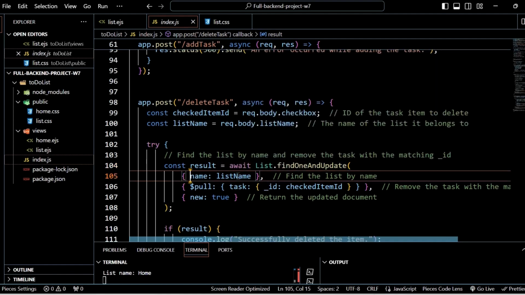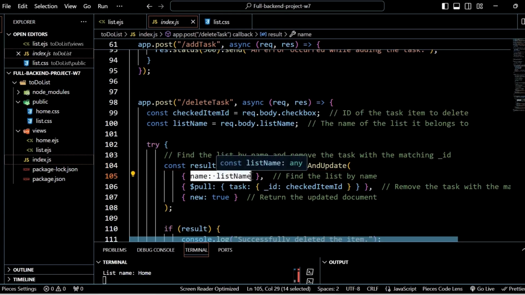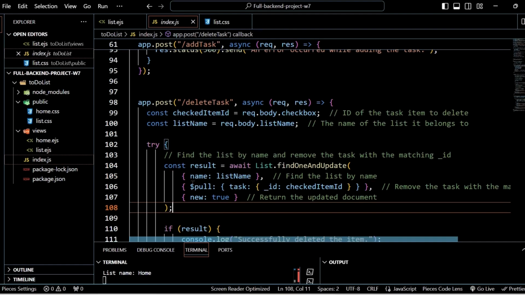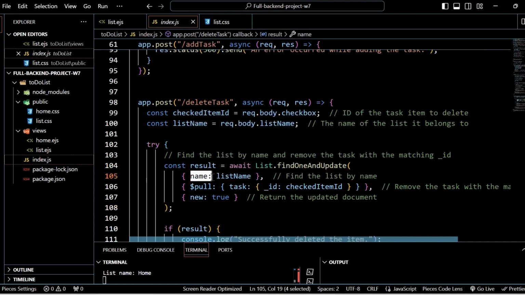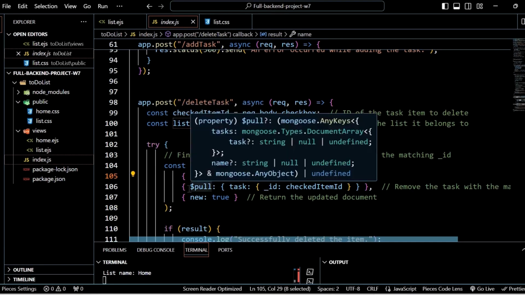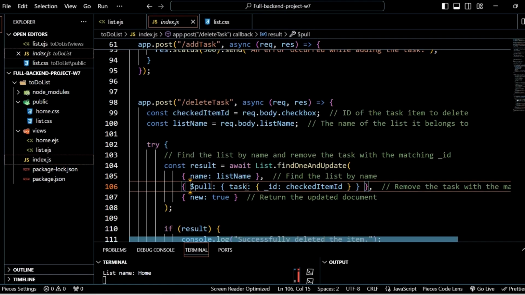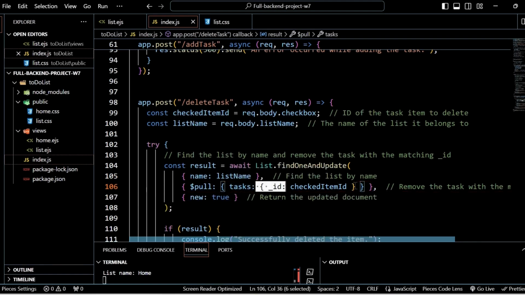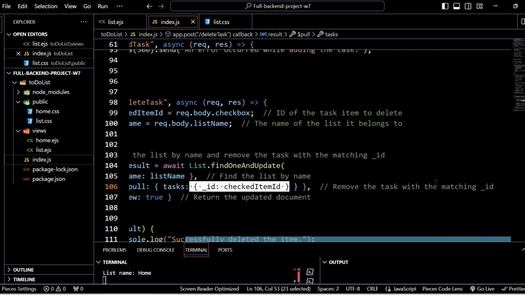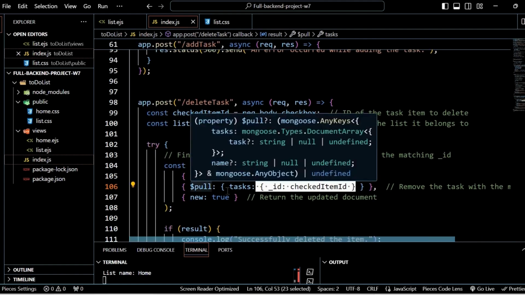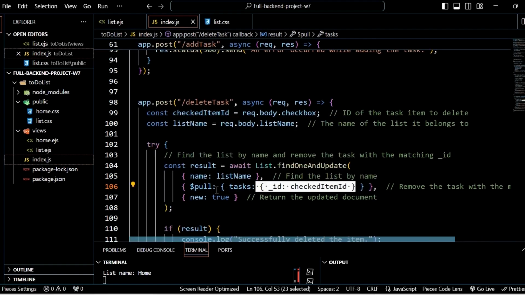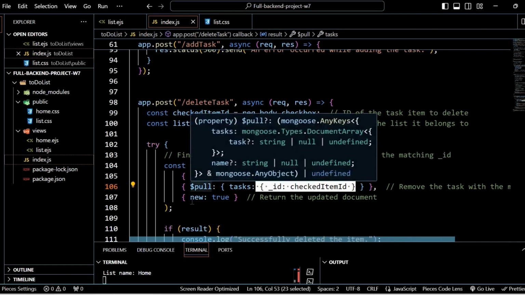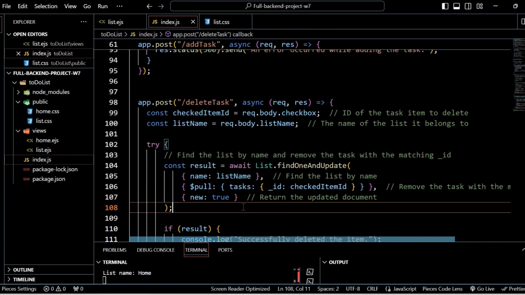The first one is which list you want. Find that one list, within that list, the name, right? Name is the key that we have given, and the list name is something we're getting from here. And what I'm doing is pulling from the tasks array, pull the task with this ID. That's what I'm doing. Remove the task with the matching ID. So that is something that we're supposed to do. So pulling, and now return the updated document.